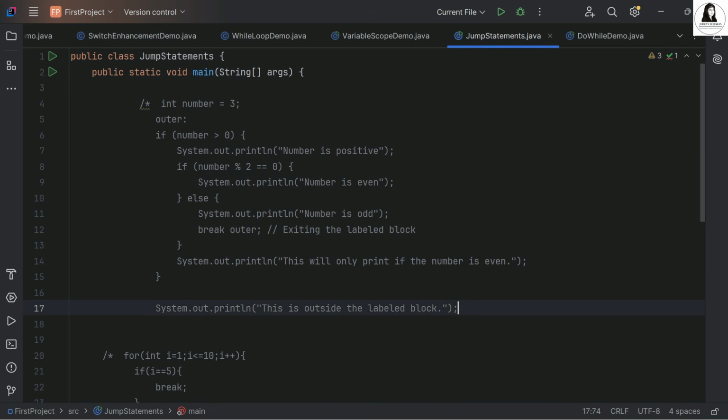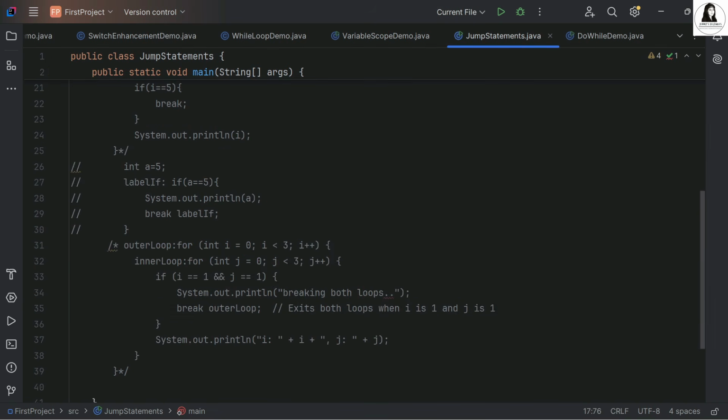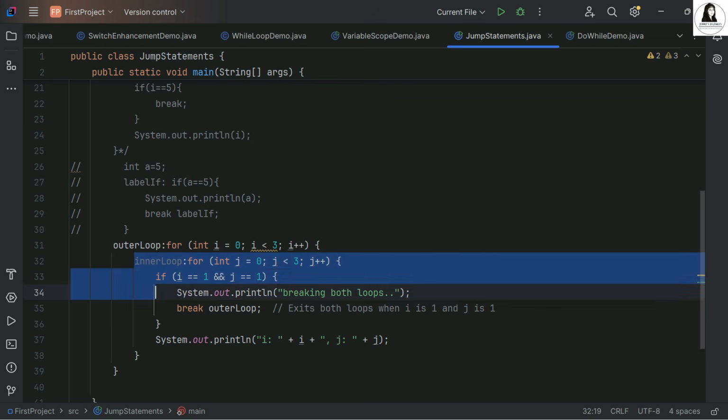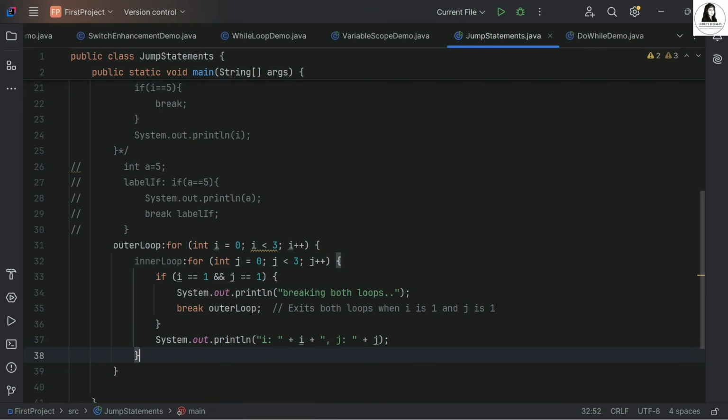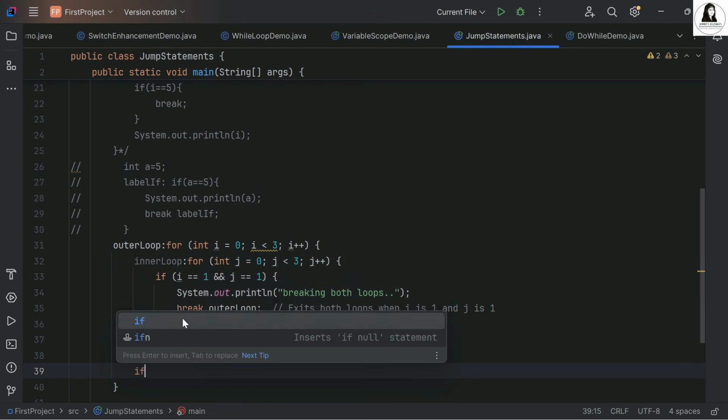Oh, let me show you one more thing. Let's just comment out this code, and we have this code, inner loop and outer loop. These are nested loops, so we are using inner loop here. So this inner loop's scope is this only. Within this only we can use this inner loop. Outer, we cannot use outside of this scope.